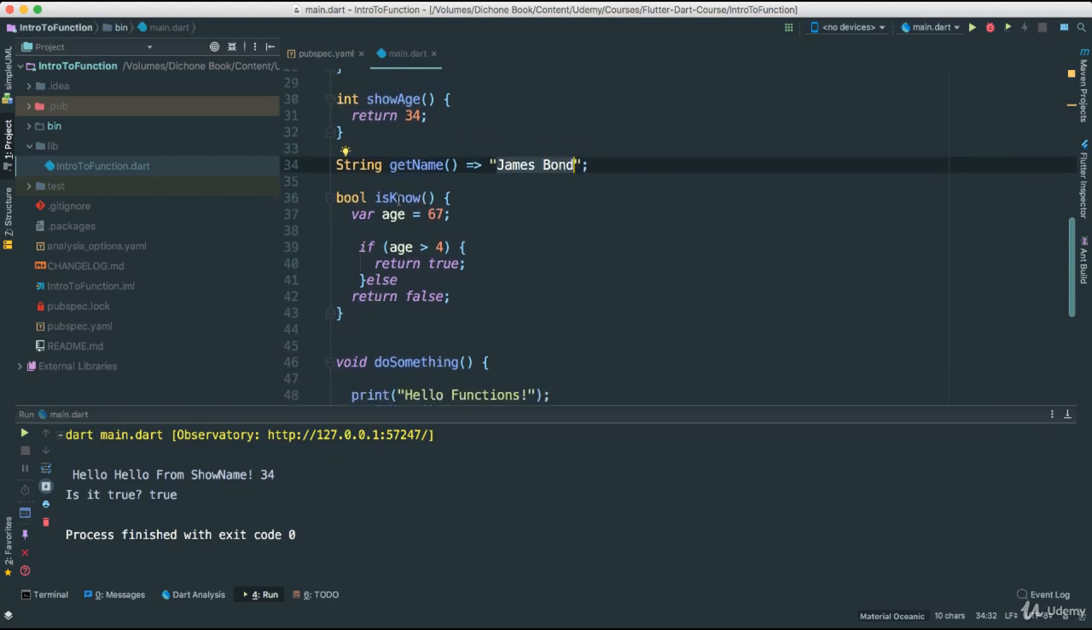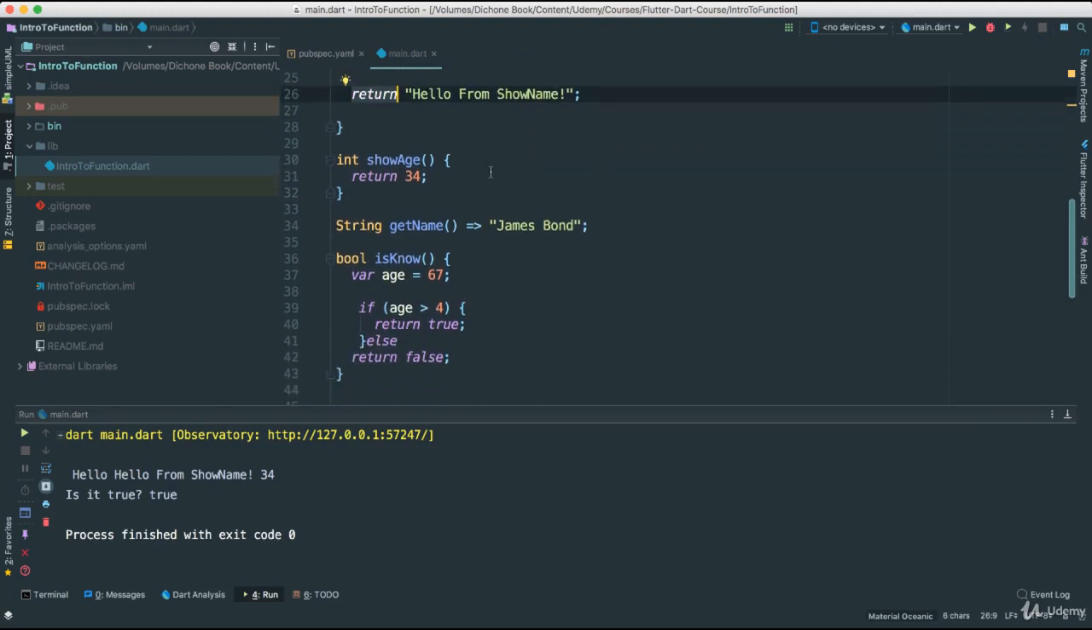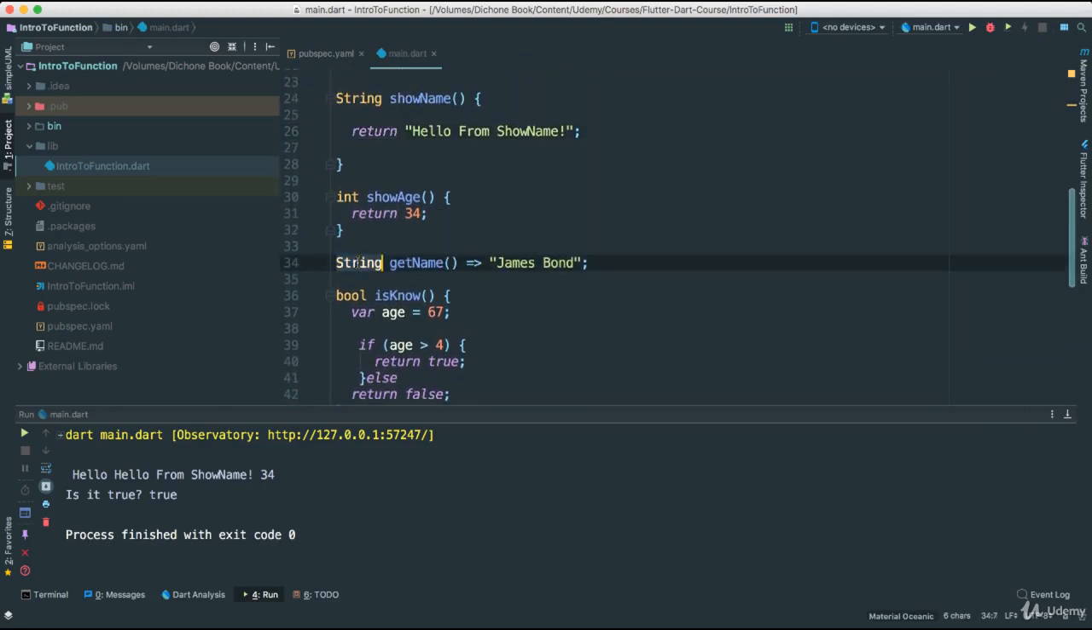So you can use this equal and greater than sign to say that this is the expression that you're returning, which is this James Bond. See, it's very simplistic. If you look at this return show name here, you can go ahead and say return hello from show name, which is fine, but look at how simplistic this one is. The same kind of function, but this one has a lot more lines of code, and this is very concise. So you can use this keyword here, and then your expression, which really means return the expression.